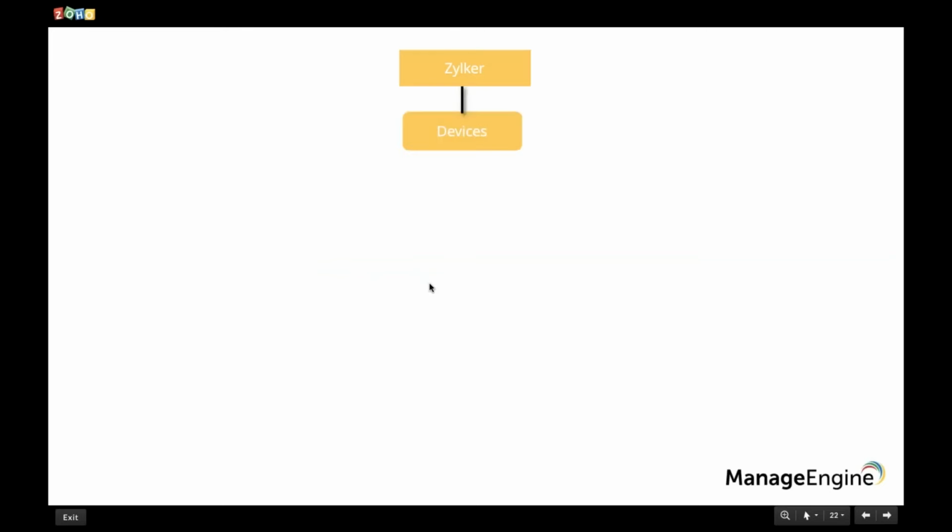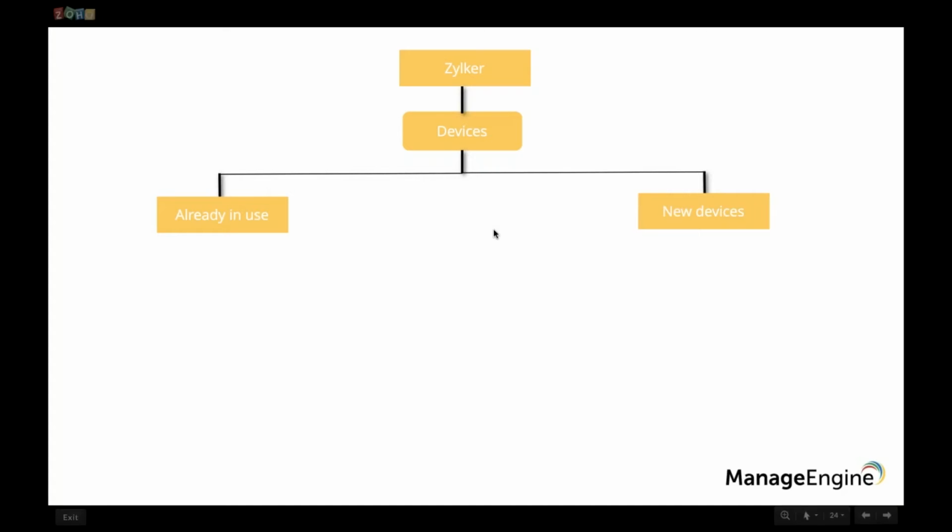So now that we have taken a quick look at the overview and how exactly everything happens on Mobile Device Manager Plus, let me start off with the first section of today's session, which is enrolling mobile devices. So let us assume that I am the IT administrator of an organization named Zilker, and I have a lot of devices to be managed. While some devices are already in the hands of my employees and they are already using them, some I have recently procured for my organization. Now I will be using Mobile Device Manager Plus to manage all of these devices.